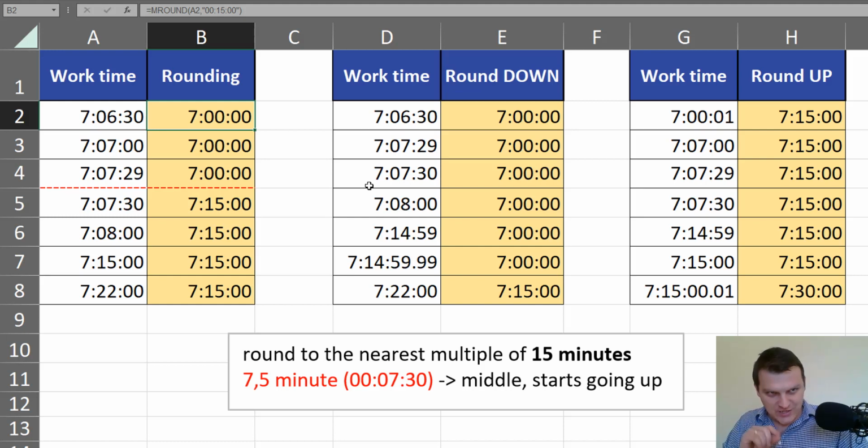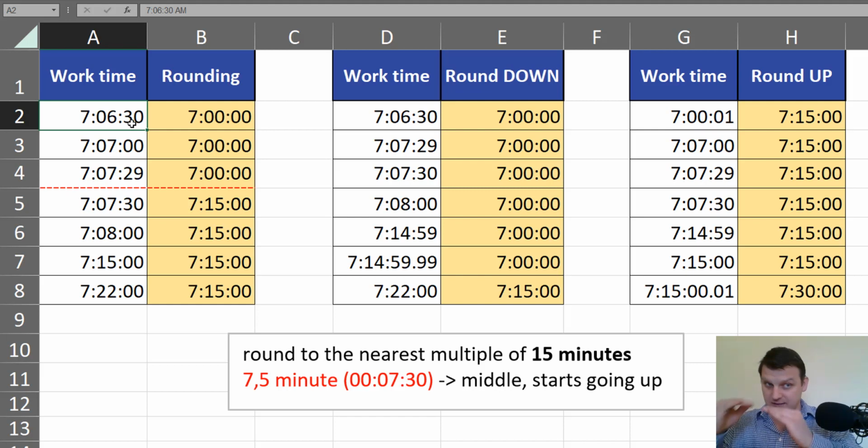So let's check our times. Because here we didn't reach the middle point, we have less than 7.5 minutes, we are still going down. We are rounding down. Here also rounding down. Here also. Still, we are near the middle point, but we haven't reached it. So we are going down.